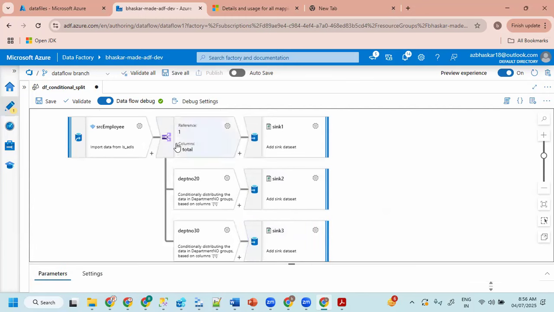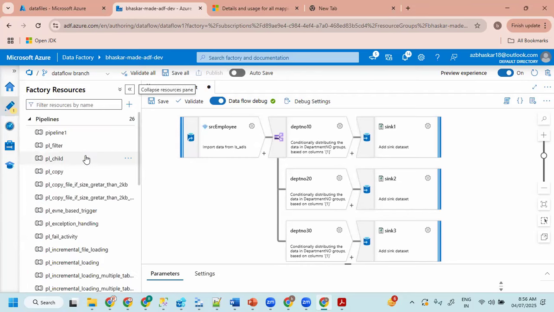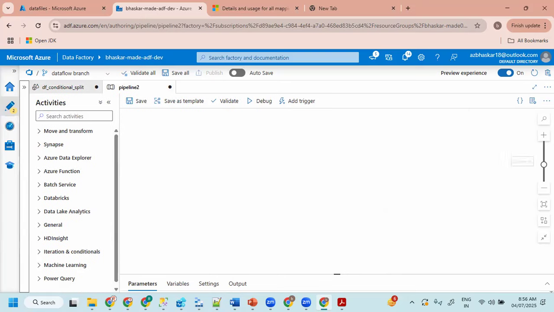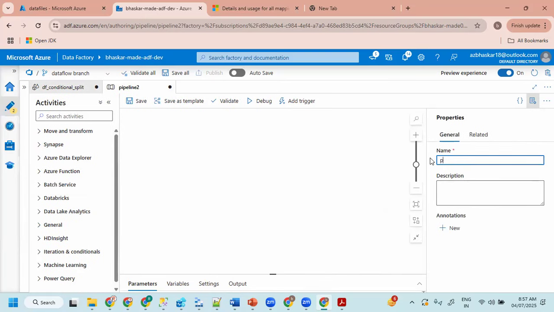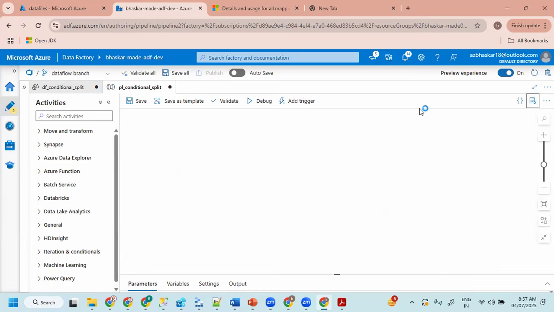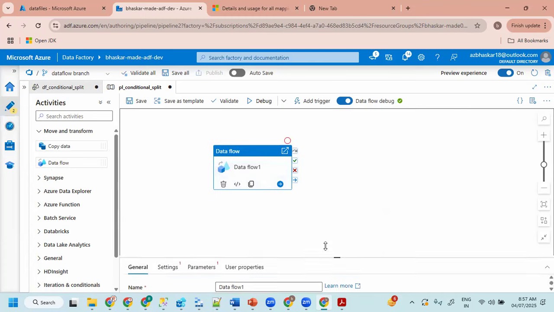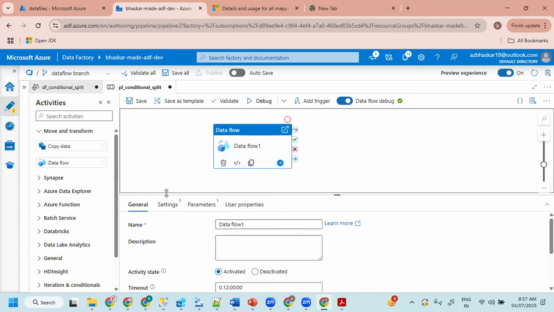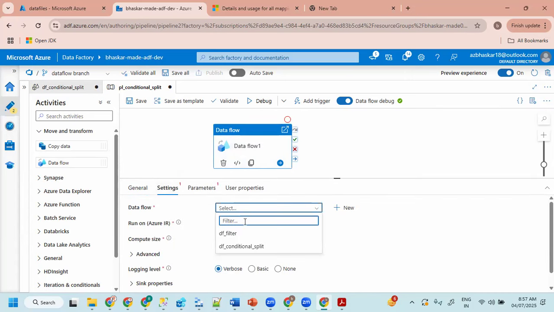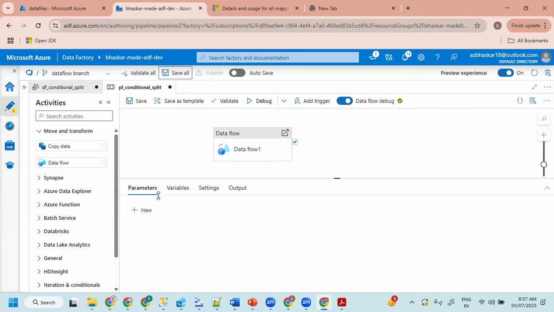So it is going to split the data here, right? In order to run this, we need to go for a pipeline. A new pipeline, PL underscore conditional split. Just take the data flow here. So let me take the conditional split. That's all. Save all.